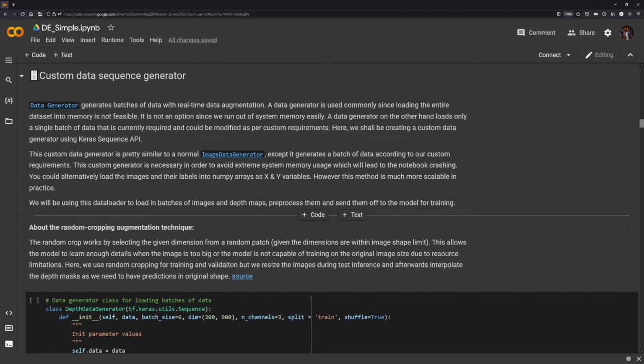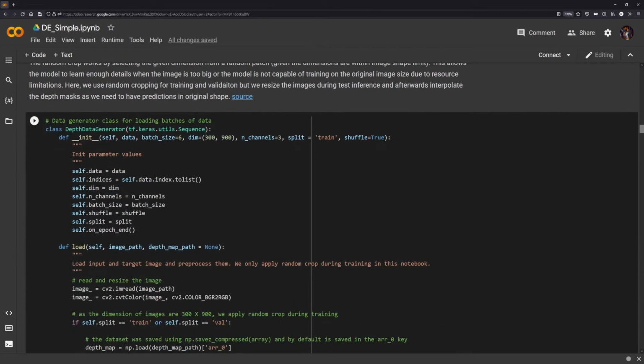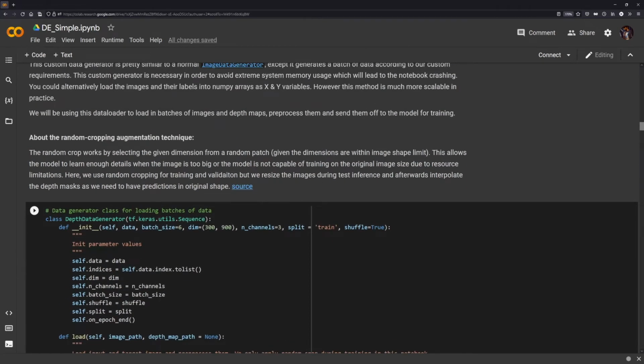So then we'll proceed to write something called a custom data sequence generator. What this is, it allows us to dynamically load in batches of data and feed it to the model without having to load the entire data set as a whole before we even train. Typically when you train a model, you would pass in the X and the Y labels as they are, and the model would begin training on that.